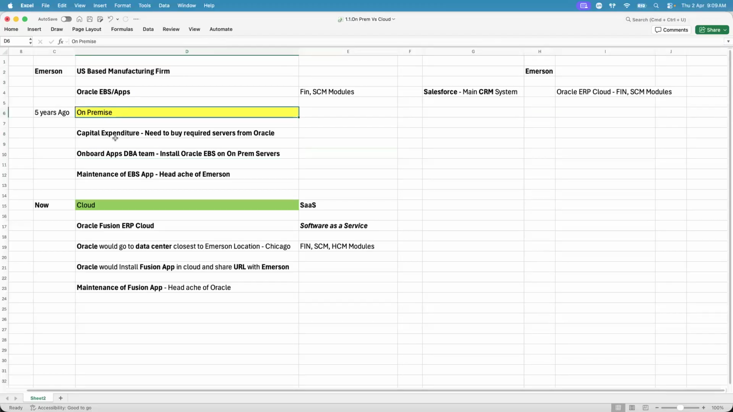And after they receive those servers from Oracle, Emerson has to onboard an Oracle Apps DBA team. This team would install the Oracle eBusiness Suite application on the on-premise servers, guys. Okay. And please note that installation is done by the Oracle Apps DBA team, and also maintenance of that EBS application or Oracle Apps is also a headache of Emerson.